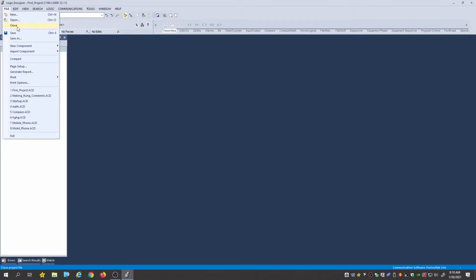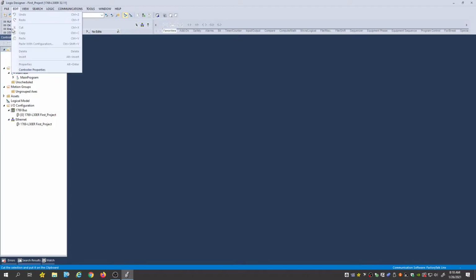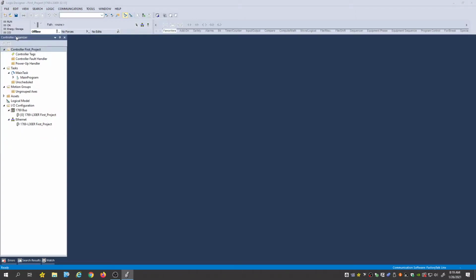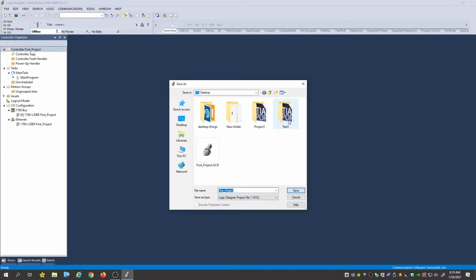If you're doing this for the first time in the classroom, we often use the close function when we're setting up our communications with FactoryTalk, because it has us set up initially with RSLinx Classic. Save as, that's kind of what we want to do. We're going to want to save our files as two different files. First file, ACD file here, okay, and then the second file is going to be a star L5K, so an import export file.